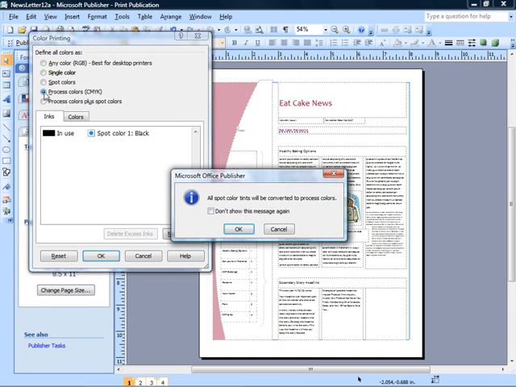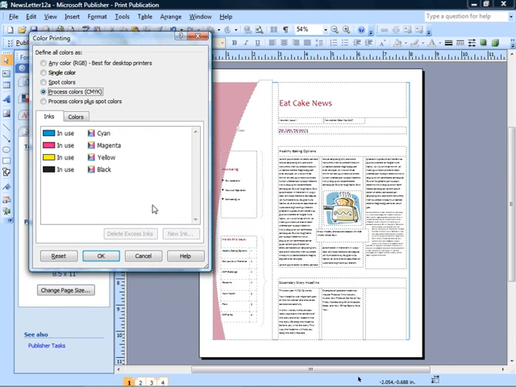So process colors, again we get a warning dialog here that all spot color tints will be converted to process colors. We click OK. And you can see our CMYK. So our cyan, magenta, our yellow, and our black. These are the 4 colors used in the process colors. So typically most of the commercial print houses will use CMYK.